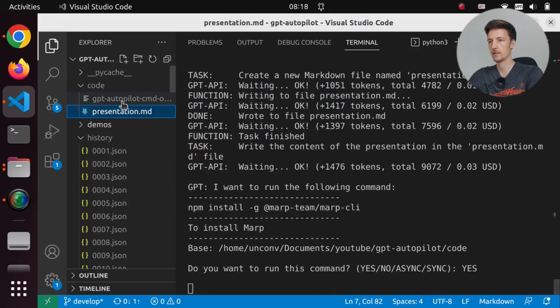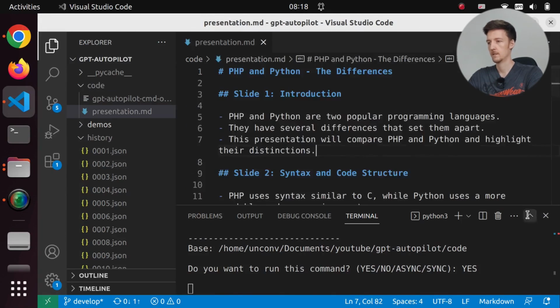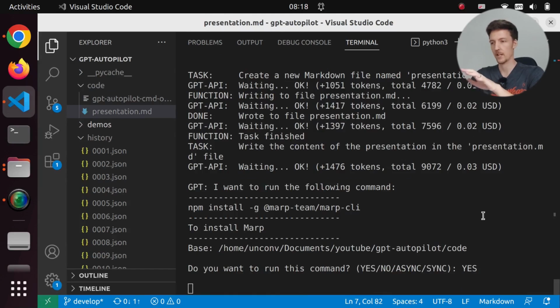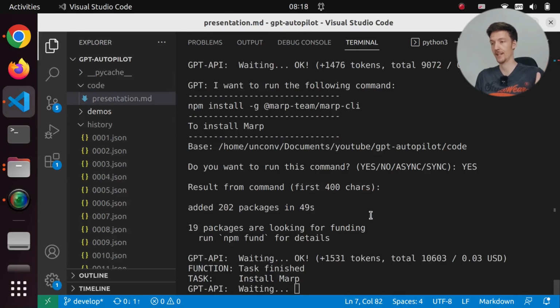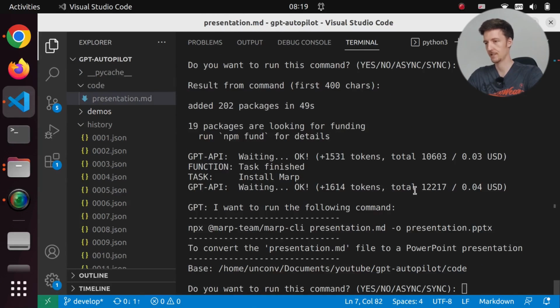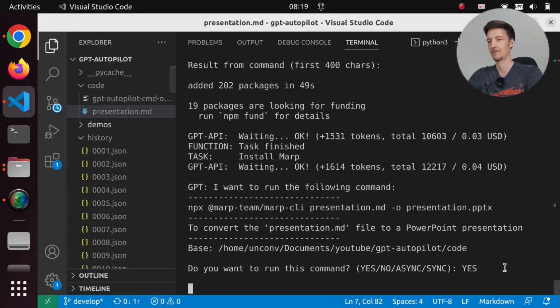I wonder if it's actually doing something. It might be that it's asking for something. Oh, actually it's done. Okay. It took 49 seconds to do it. All right. So now I want to run npx @marp-team/marp-cli presentation.md -o presentation.pptx. Okay. To convert the presentation.md file to a PowerPoint presentation. Okay. Yes, do that, please.